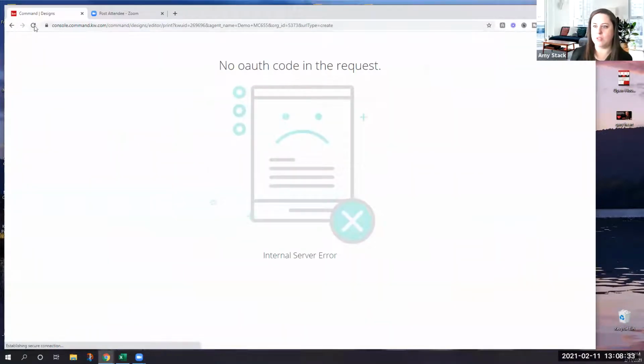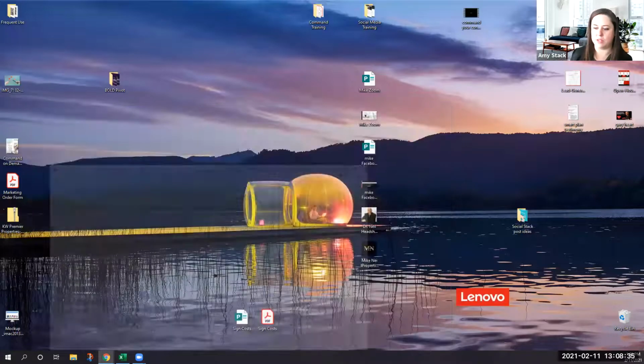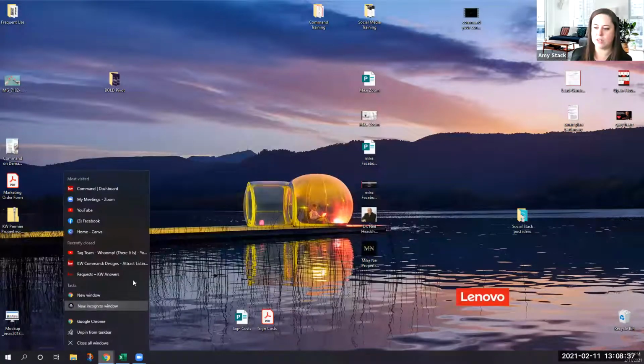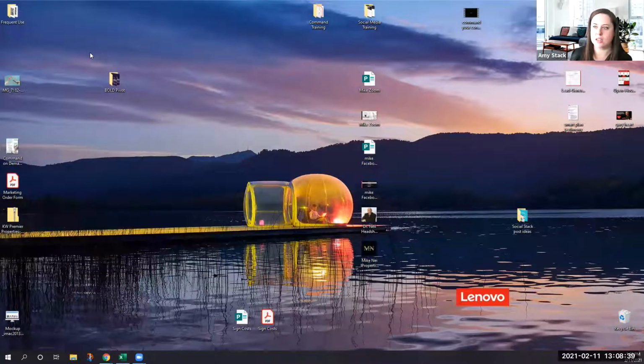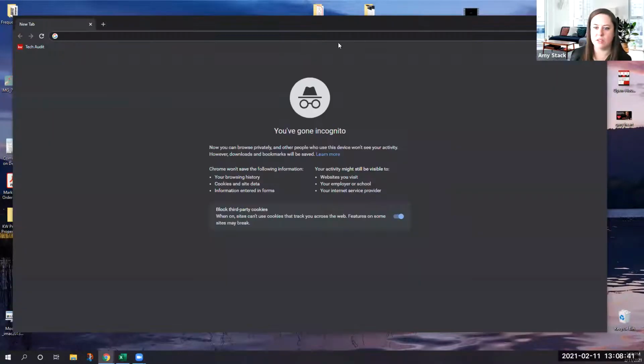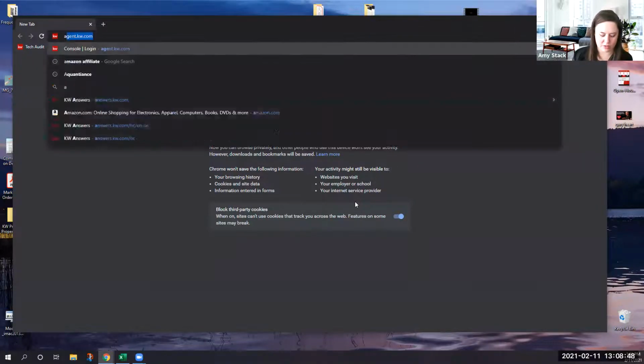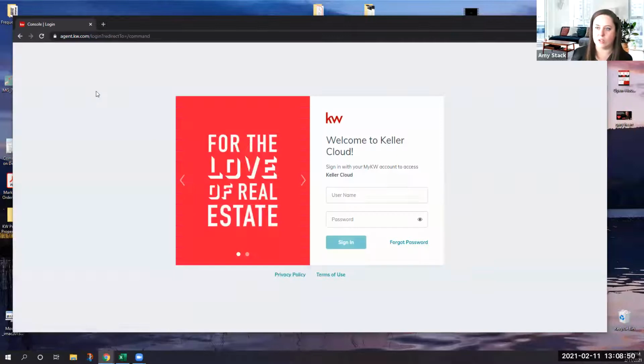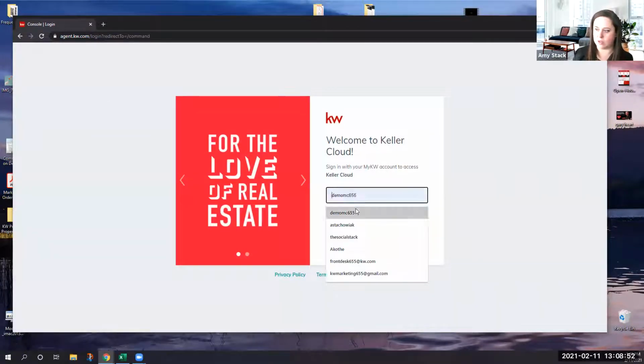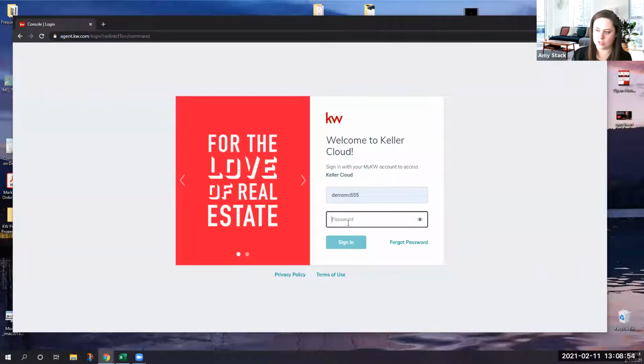Oh no, let me try an incognito browser. I haven't cleared my cookies in a while. If you guys ever run into something like that, can you see a black screen right now? Okay, perfect. If you're ever running into anything like that, chances are you need to clear your cookies on your computer, or you can use an incognito browser like I'm doing right now, which will essentially work the same way.